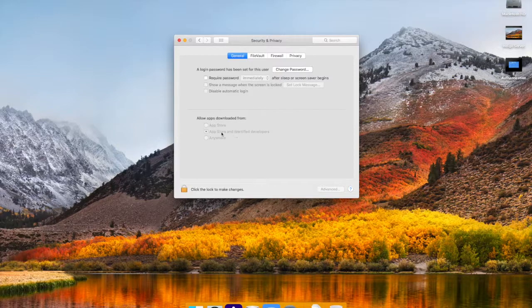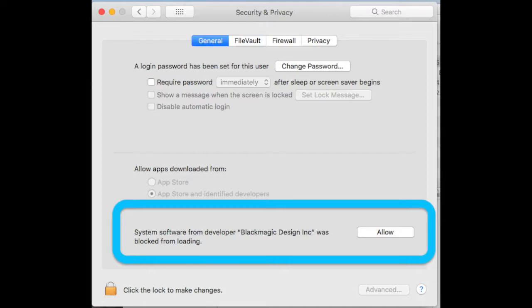So since you have App Store and Identified Developers checked, that is okay. That should still let you install the PowerMate and the Indigo software when you go to do that. The only thing it's going to do is pop up with something that wants you to allow it to download and install. So you just want to go ahead and click on install and allow, and that will allow the Mac to actually install the software.